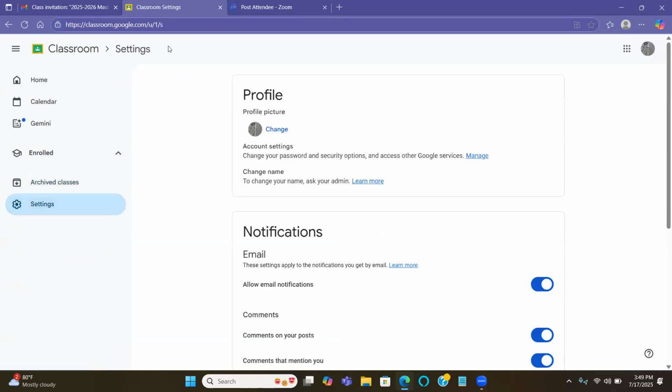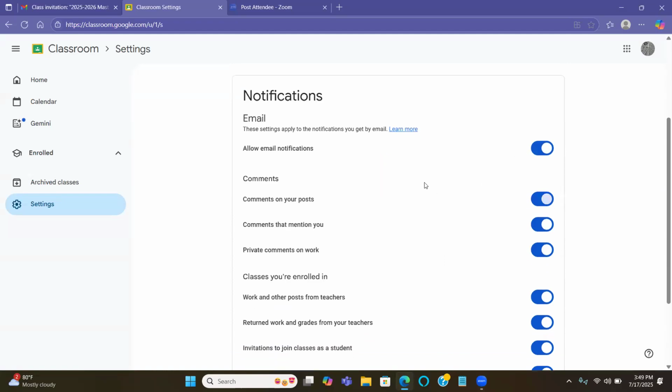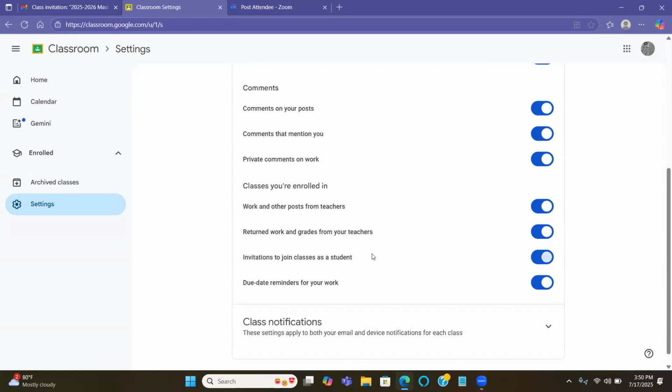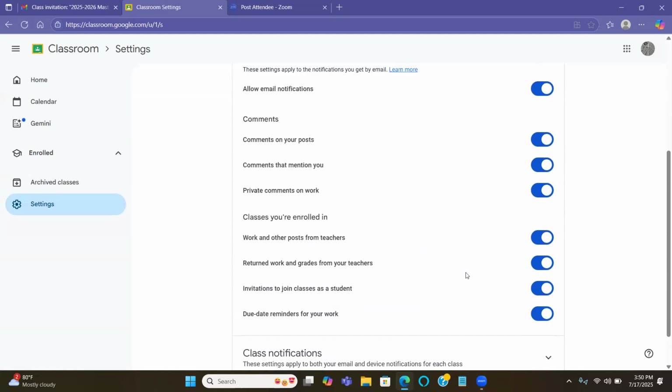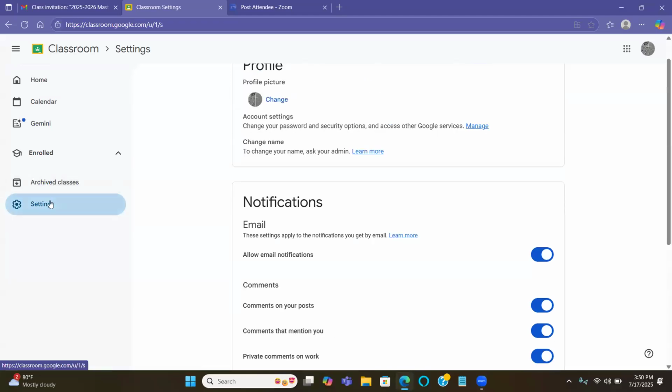Here we have the settings. So this is kind of important to remember that it's here. You can have a profile picture if you'd like. You have your account settings, which has your password, your security options, your name. So down here's the piece we really wanted to highlight with you, which is your notifications. So these notifications, you want to probably leave them on so that you'll get notified if there's comments in your classroom, if there's comments to you privately or for your whole class, if there's work or posts from your teacher. All of this stuff is going to go right to your email if that's how you have your notifications set up. So that way you won't miss anything, which is really helpful.